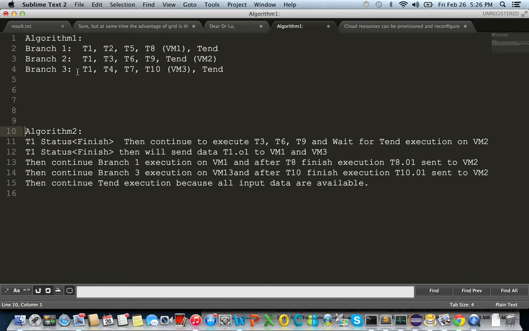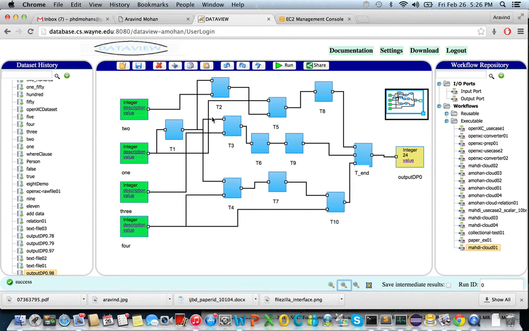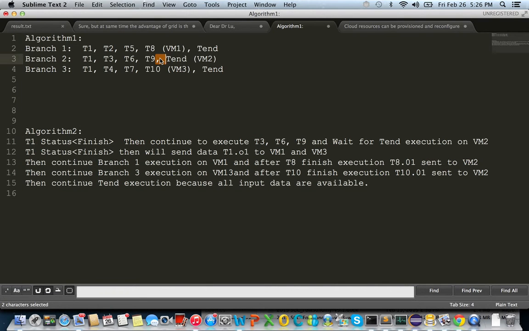And I have already formulated the table here. So on branch 1 you have T1, T2, T5, T8 and T-end, right? So that is T1, T2, T5, T8 and T-end. And in the second branch you have T1, T3, T6, T9, T-end. Okay, so that is right here. And then on the third branch you have these tasks.